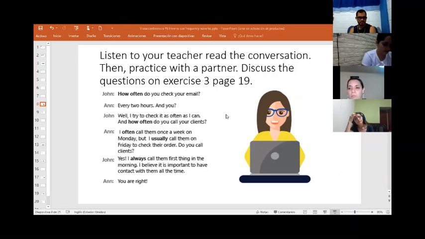How often do you check your mail? Every 2 hours on the job. Well, I try to check it as often as I can. How often do you call your client? I often call on the weekend, on Monday. But I usually call him on Friday to check. Do you call clients? Yes, I always call them first thing in the morning. I believe it is important to have contact with them all the time.